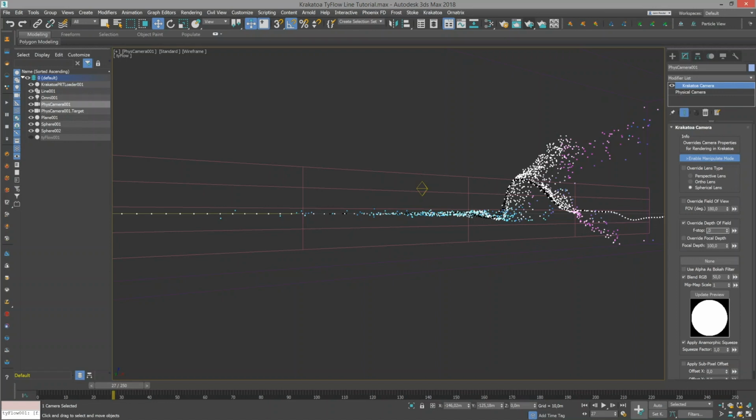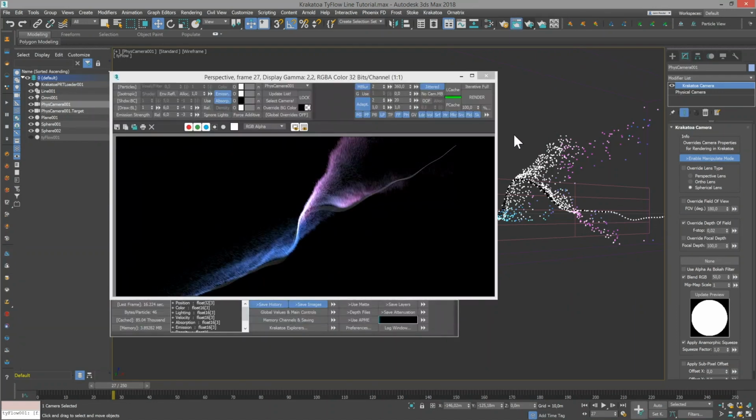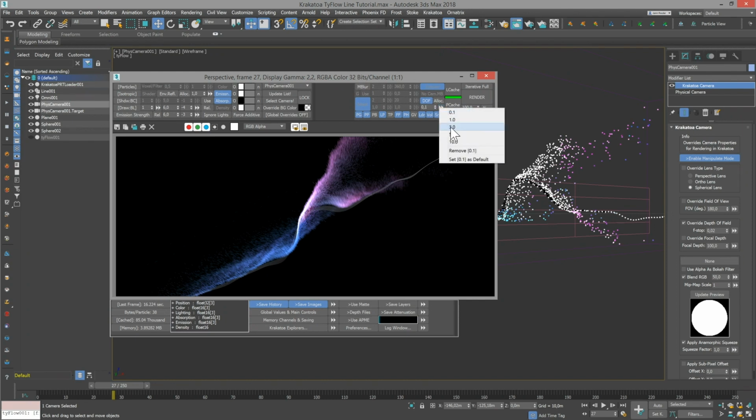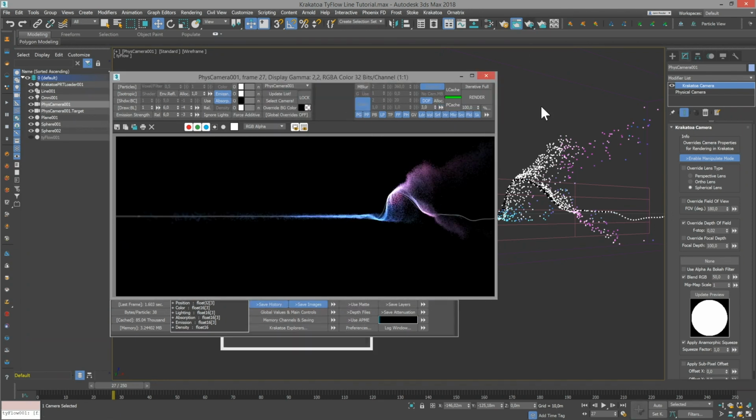But we need to put a Krakatoa camera modifier on top of it, so Krakatoa can take the depth of field settings and render it.